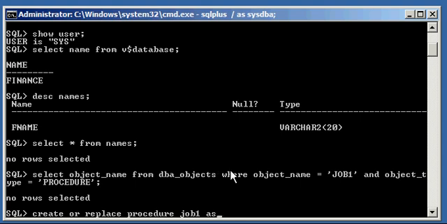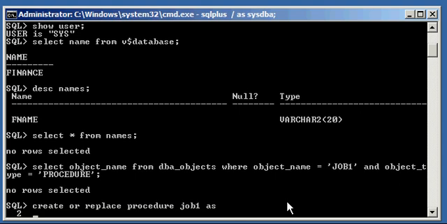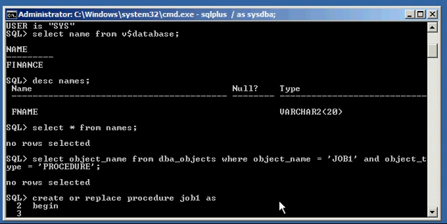So we want to make sure it's not there. If you wanted to overwrite it, you could. But as a safety procedure, we just query the DBA_OBJECTS view prior to creating the procedure to ensure that procedure doesn't already exist. So create or replace procedure job1 as. And now we begin our PLSQL programming. Every PLSQL program begins with either declare or begin. We're going to start this one with begin. And again, to get more familiar with PLSQL, check out my many PLSQL tutorials. Begin.